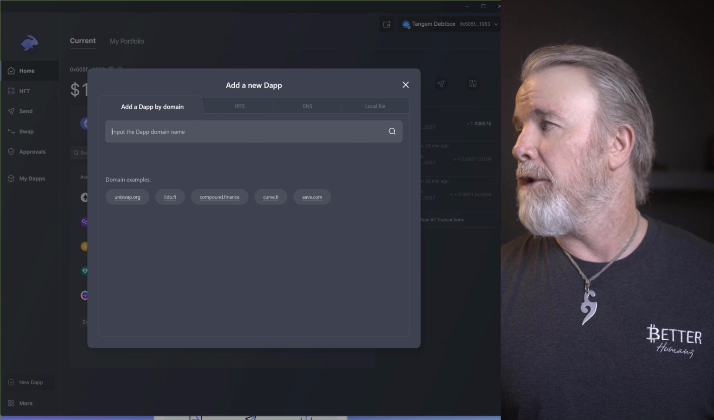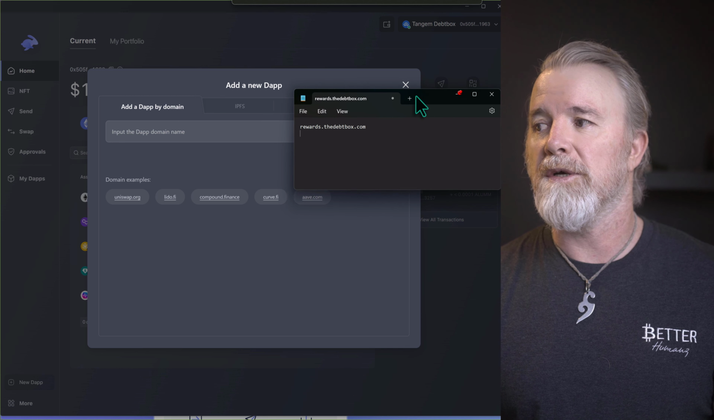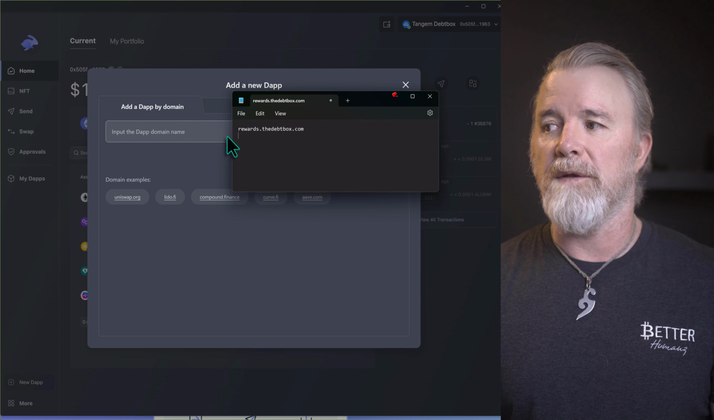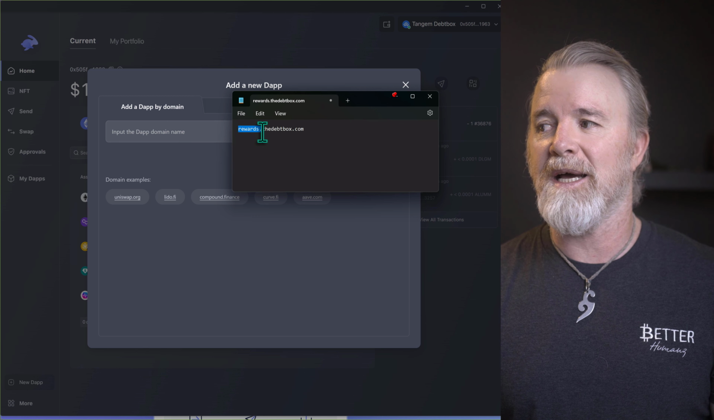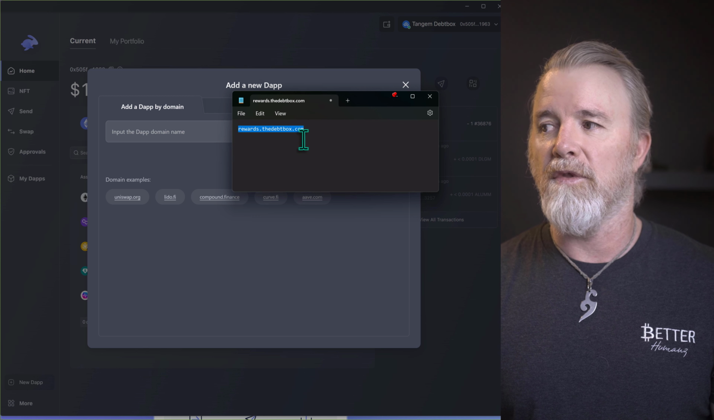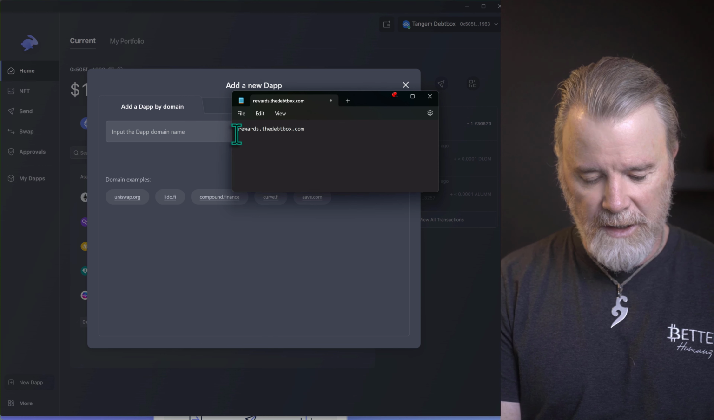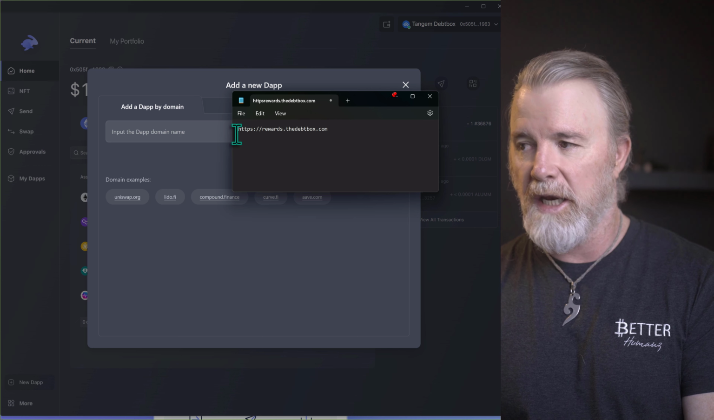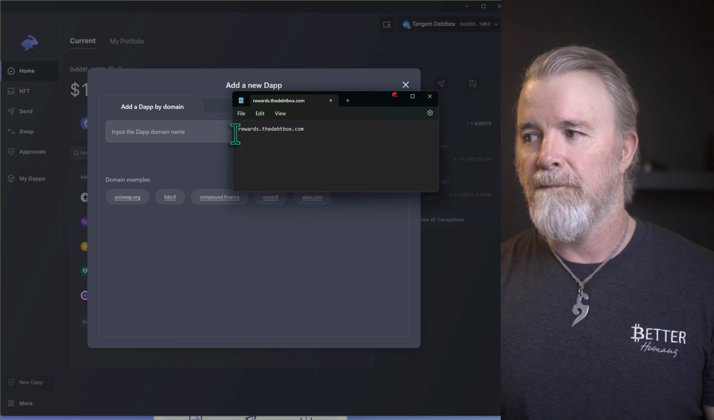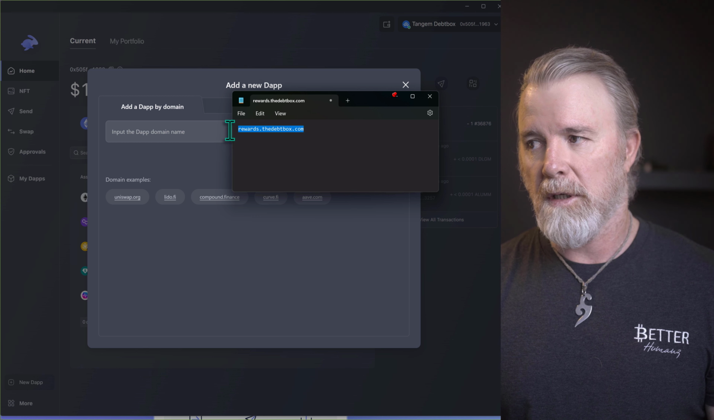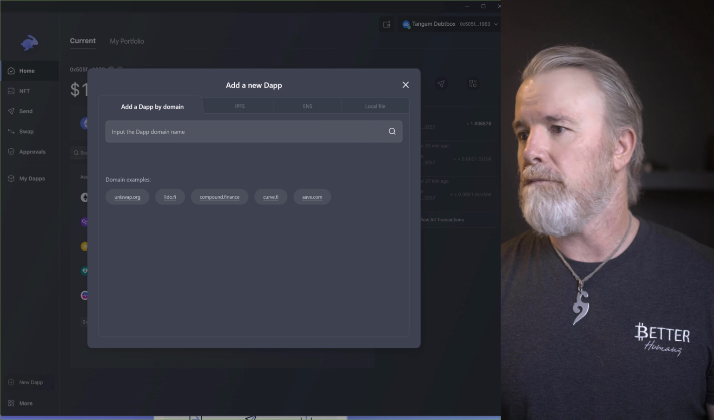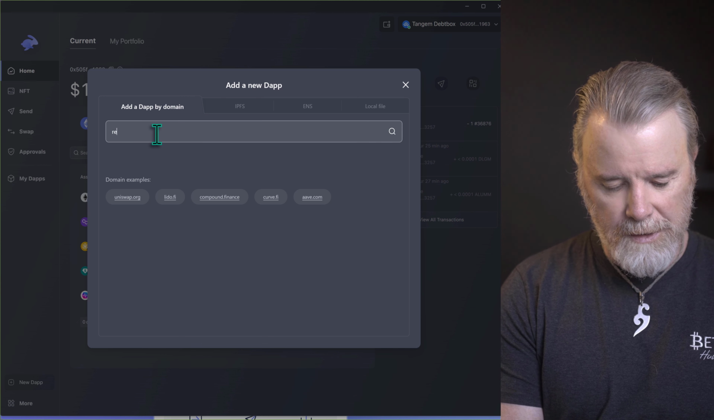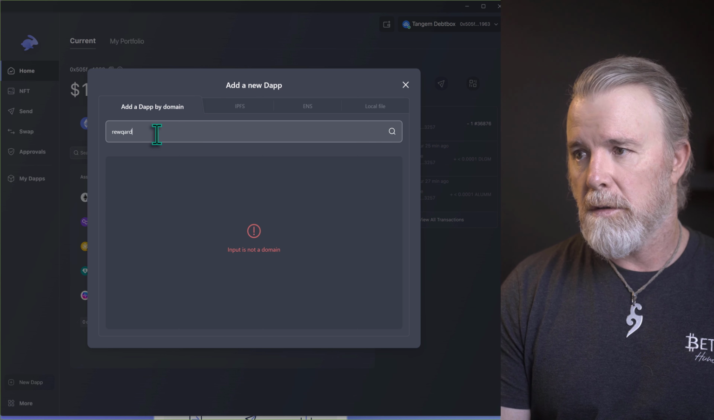Okay, so I'm going to bring this across, and this is what you need. You just need this part of the actual URL, not the piece that's got the HTTPS. You don't want any of that. You don't want any forward slashes. Just that raw part right there. Okay, so I'll type it in here. So we've got rewards. Oops.